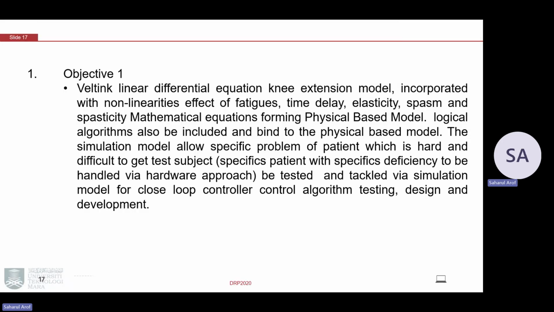Research methodology. First, we establish the simulation model using a Hill-type nonlinear differential equation, and then we incorporate it with the fatigue, time delay, elasticity, spasm, and spasticity, which we get from Ferrarin and Pedotti, and also from Cheryl. So we combine it. Then with all this, we form the physical-based model using MATLAB Simulink.